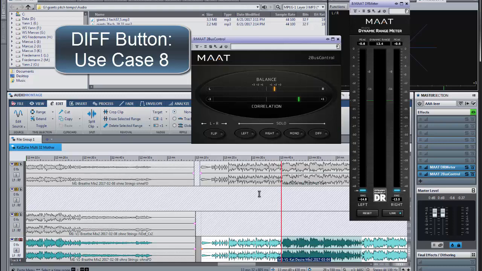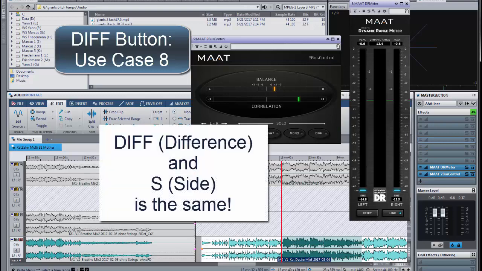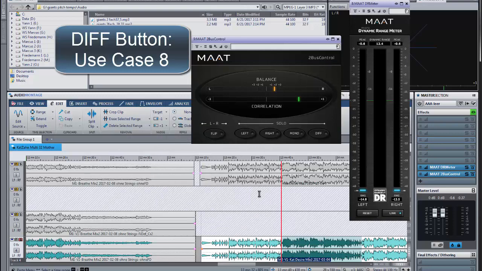For all user manual ignorers, diff or difference and S as side is basically the same, while diff or difference is more British. We decided to go for the British term because it is technically more precise.